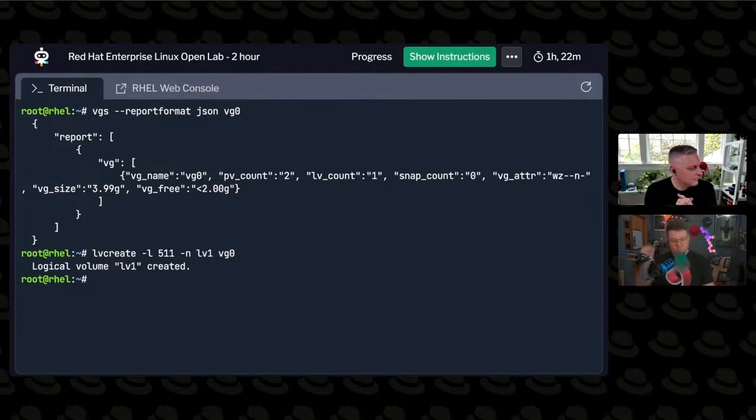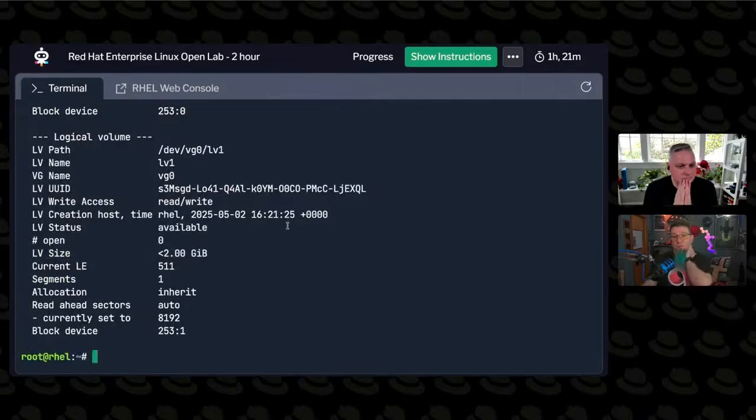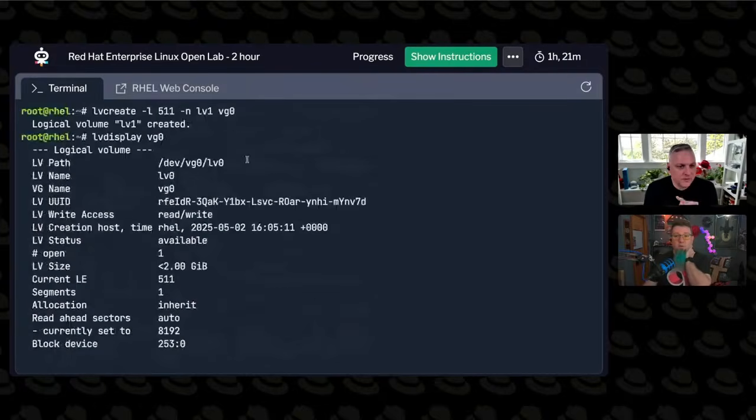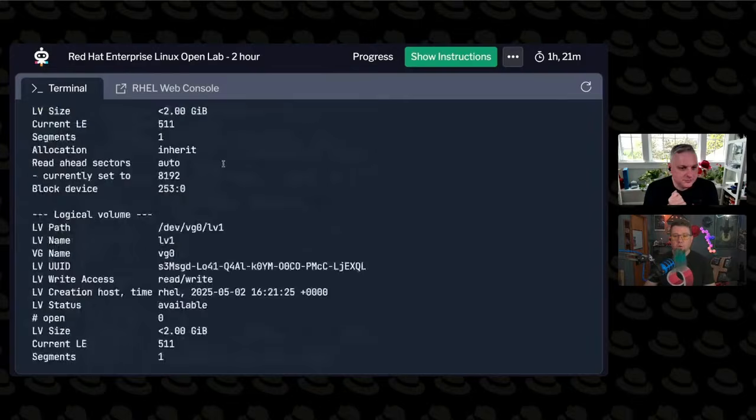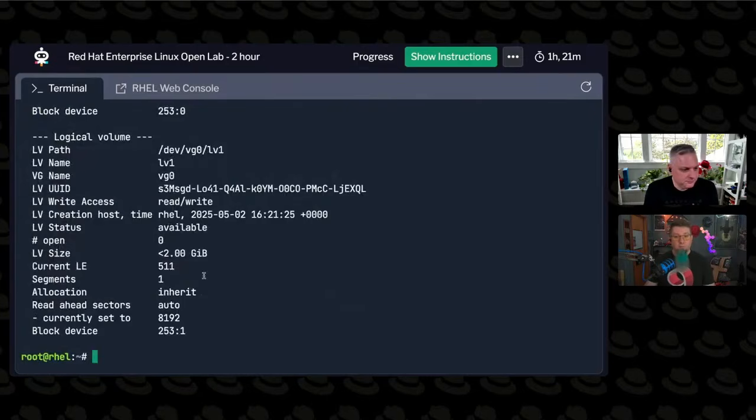Okay, so now if we do another LV display, we should have 2 logical volumes. I think if I just do VG0, yeah, there we go. It'll give us 2 logical volumes. We've got good old LV0 that we had before and LV1 that's here, now that we've added the additional space. All right. Any questions we need to answer before I move on?